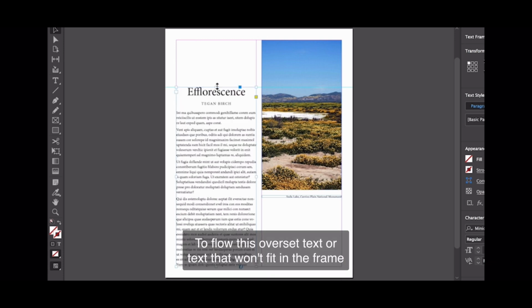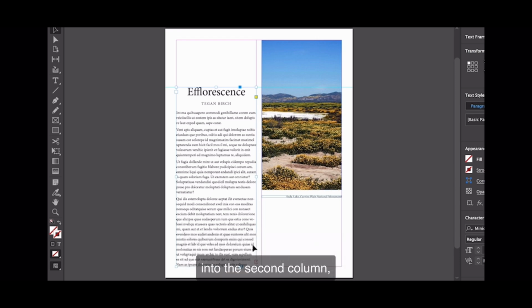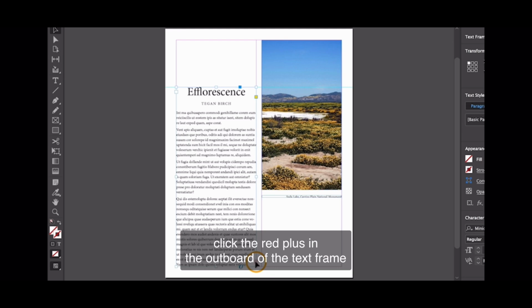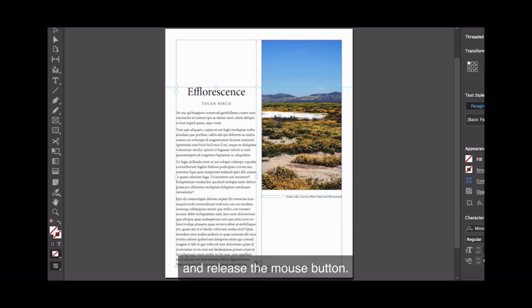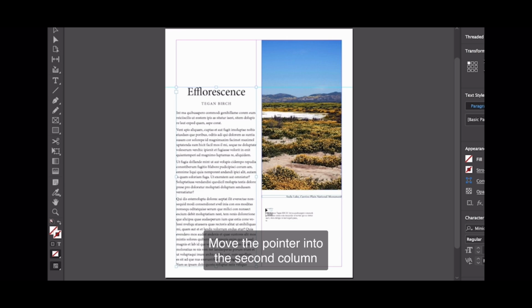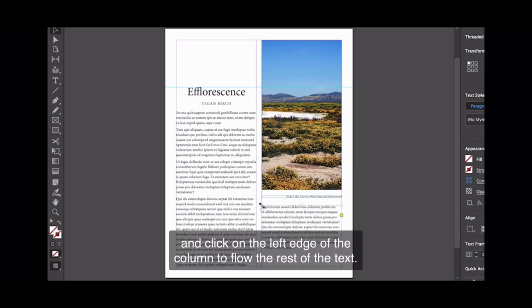To flow this overset text, or text that won't fit in the frame, into the second column, click the red plus on the outboard of the text frame and release the mouse button. Move the pointer into the second column and click on the left edge of the column to flow the rest of the text.